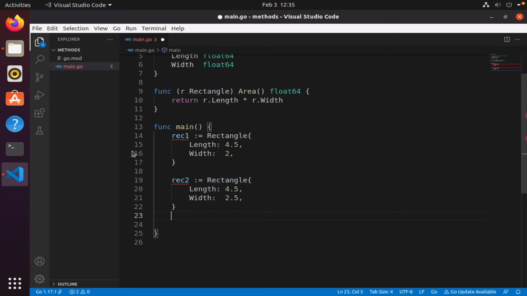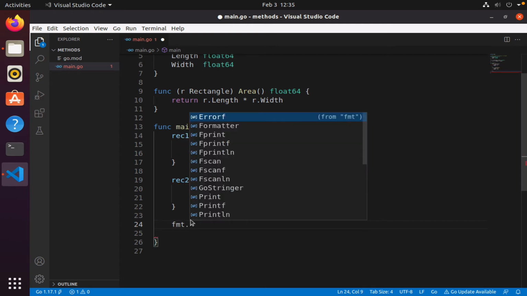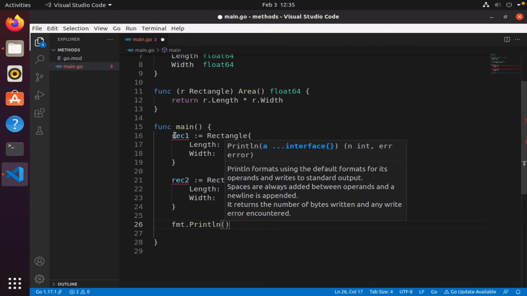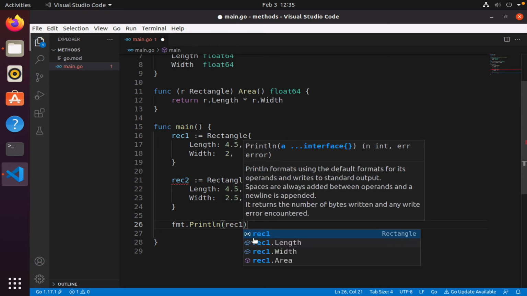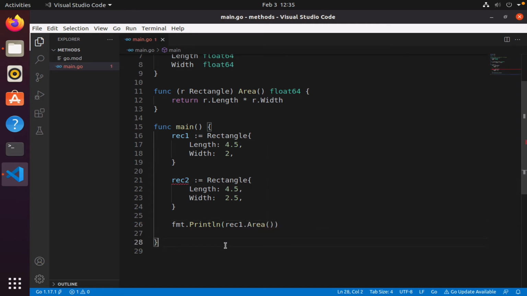What is this R about? Well, if I want to get the area of the rectangle, let's print it. So fmt.Println. If I want to get the area of rectangle 1, well then I'm going to say rec1.area. Okay, so what does that mean? It means that I'm trying to find the area of this specific rectangle.